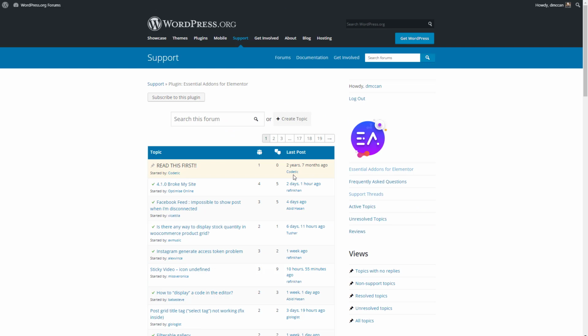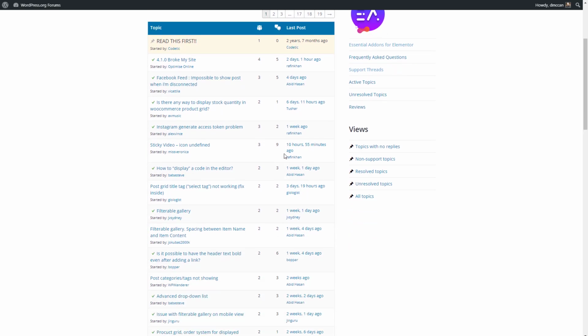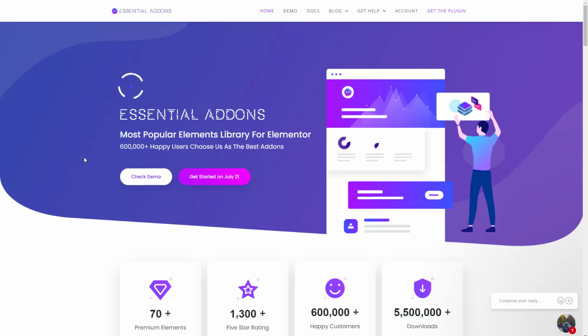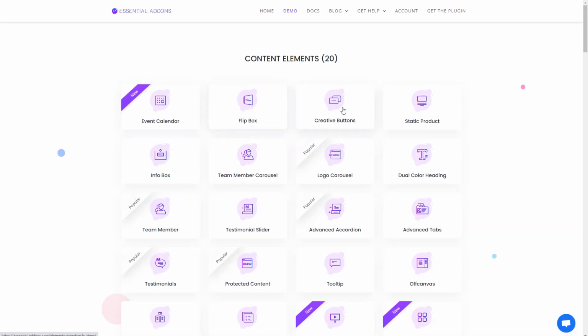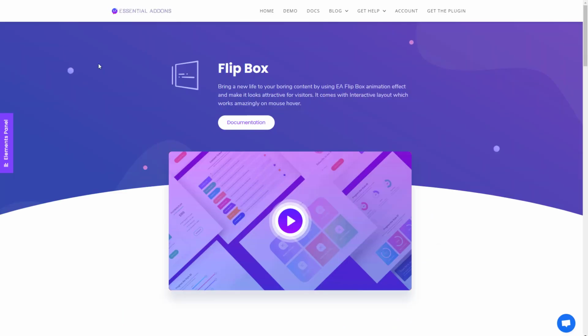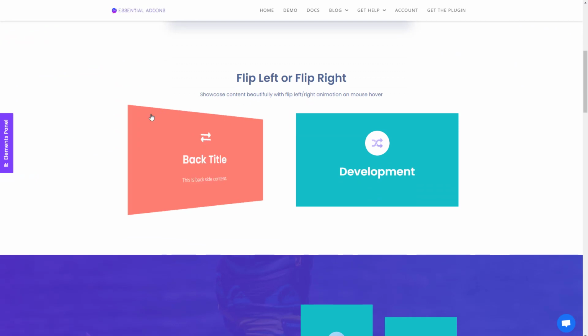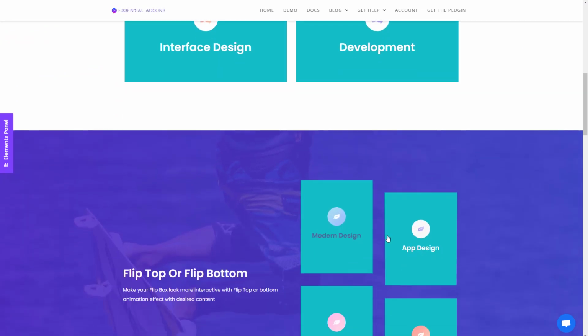I notice that the developers are active in the support forum on WordPress.org, so even users of the free version are taken care of. The premium version is available on the Essential Add-ons website, and it adds about 30 additional widgets and 4 more extensions. One of the things I noticed looking at the website is that each widget and extension has its own demo page with a link to the documentation and some examples of use.